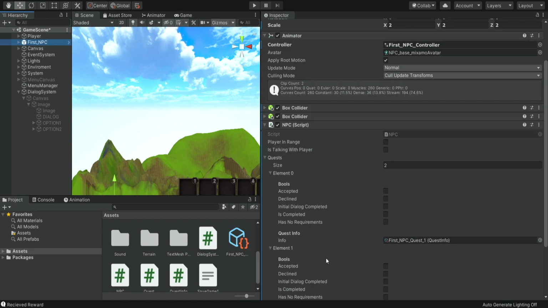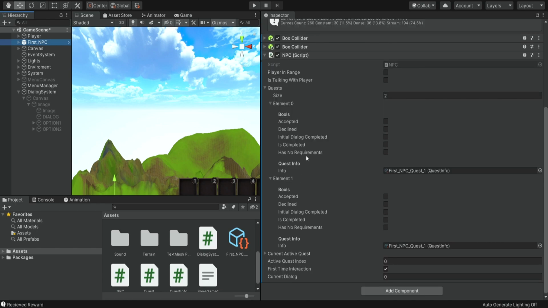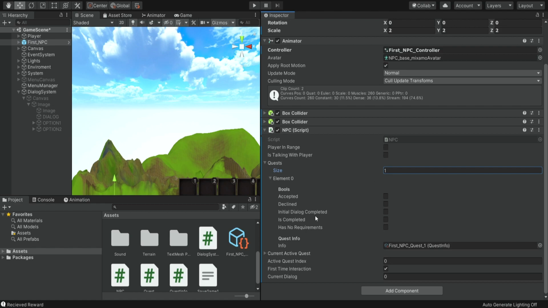But we are not going to have two quests, we're only going to have one quest. And I assume that most of your NPCs will only have one quest anyway. But it will work. So you can also add 10 quests, but it is working. So just trust me. For now, we're only going to have one quest.